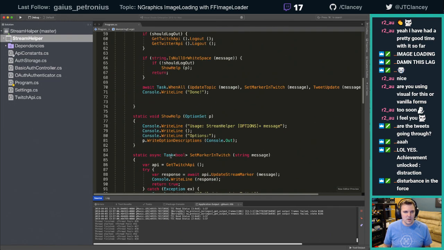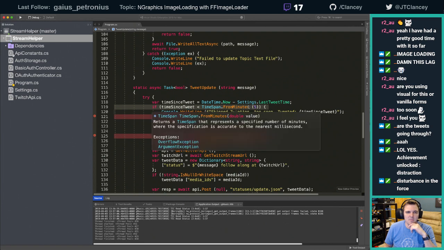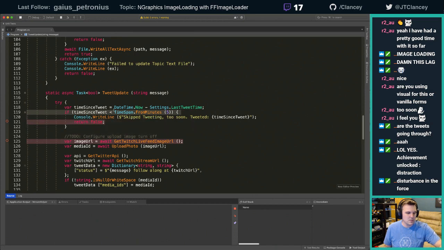Okay, let's put a breakpoint in here. It's probably something really dumb with my math. DateTime.Now minus last tweet time. If tweet is less than 5 minutes, yeah, that should be fine.